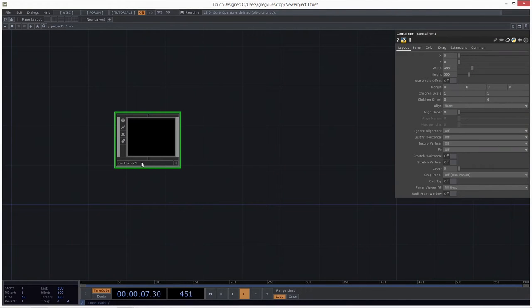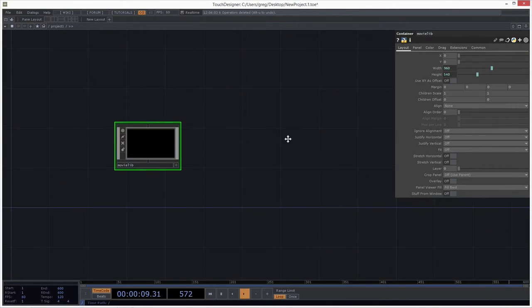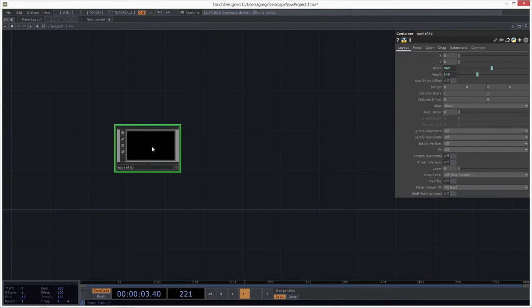I'm going to call this movie lib, short for movie library. And I'm going to make it half HD size, 960 wide by 540. I remember that from previously doing this, but if you didn't want to do the math, you could have gone 1920 divided by 2, which gives you 960, and 1080 divided by 2 gives you 540. Okay, so let's go inside movie lib.